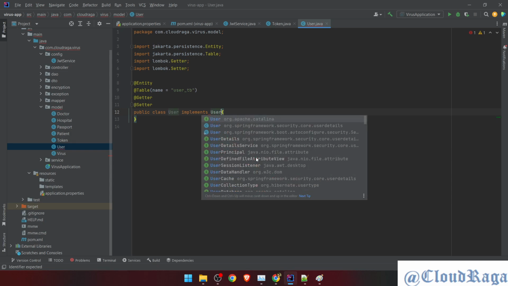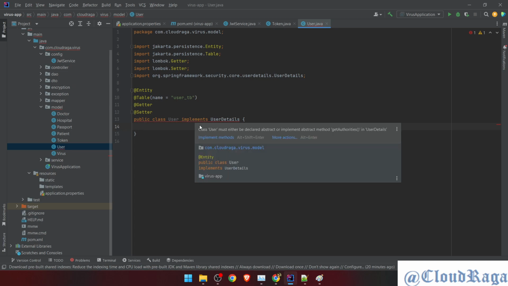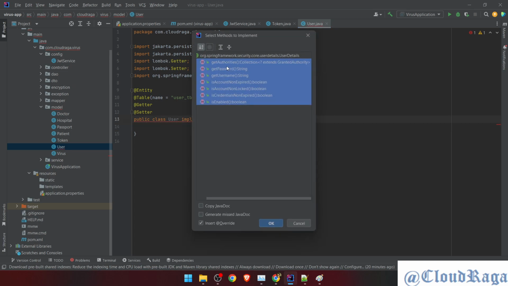This is UserDetails. Now check out, I am importing one class, UserDetails. Where is it coming from? From the security package. Let me import it and see. This is one other interface from Spring Boot, and it gives you multiple features. If I hover the mouse and implement methods, check out the method names: authorities, password, username, is account non-expired, is account non-locked, is credentials non-expired, is enabled. Multiple features there.